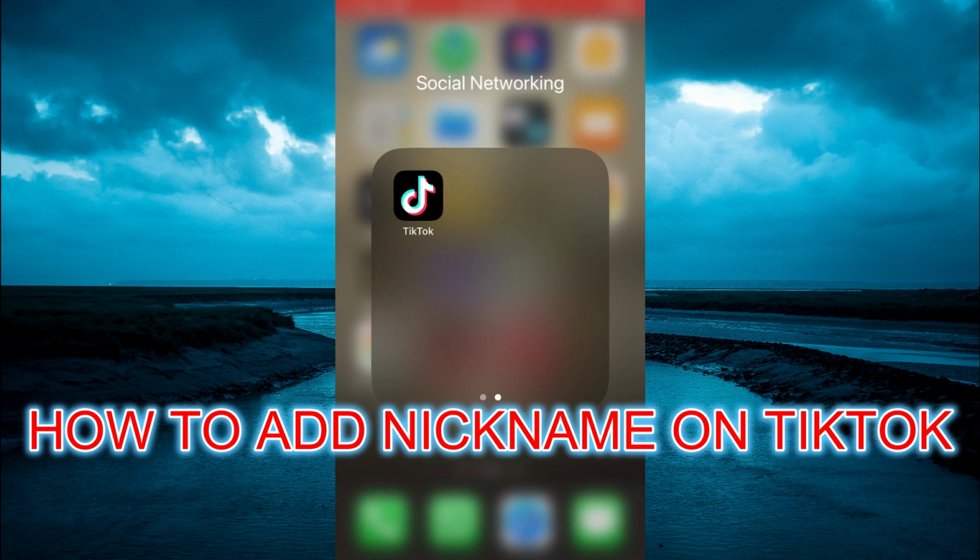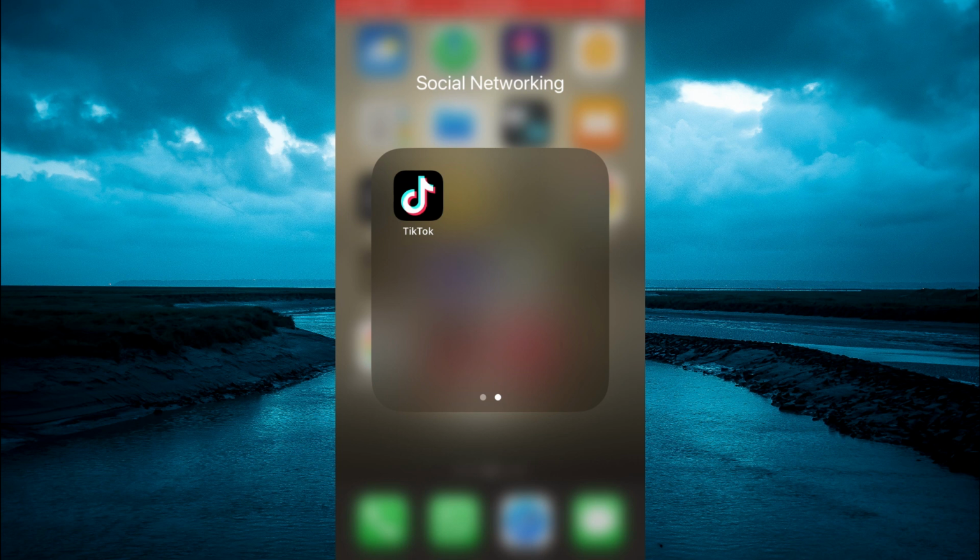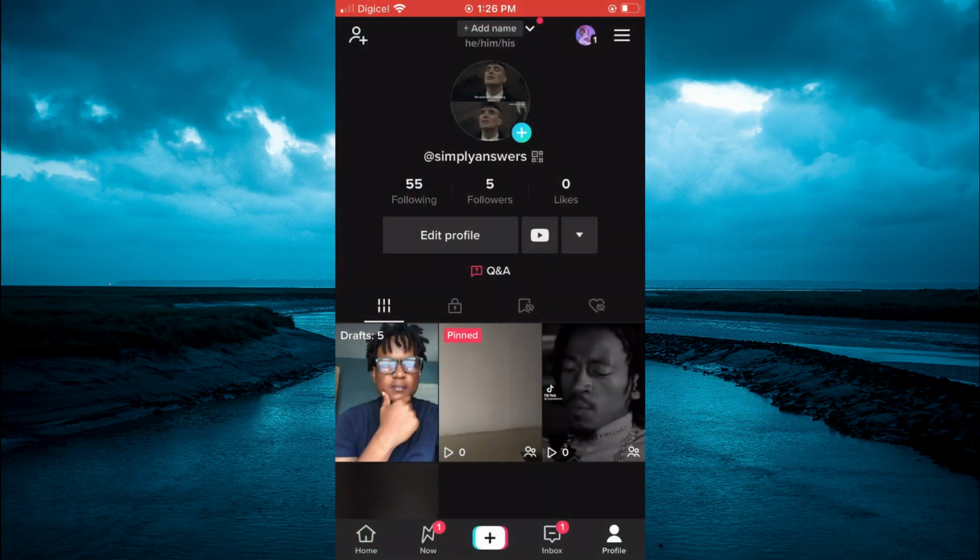In this video, I will be showing you how to add a nickname on TikTok. The first thing you need to do is open the TikTok app. Then you want to go on your profile page. Once on your profile page, you are going to see at the top of the page, right above your profile pic, the option Add name. You are going to simply tap on that.